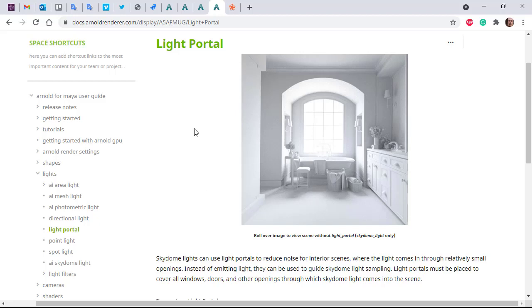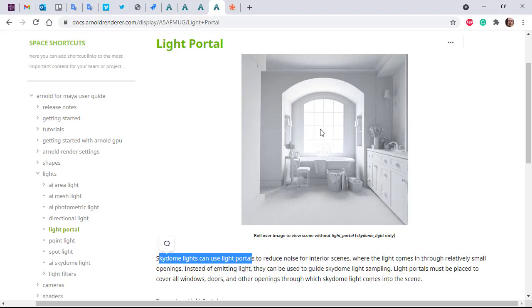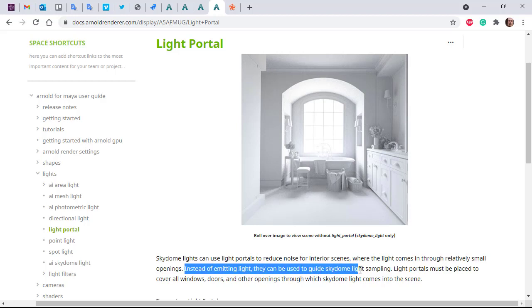And we'll go through the light portal. Skydome lights can use light portals to reduce noise for interior scenes, where light comes through relatively small openings, such as this window here. They don't emit light, but they're used to guide the skydome light sampling.